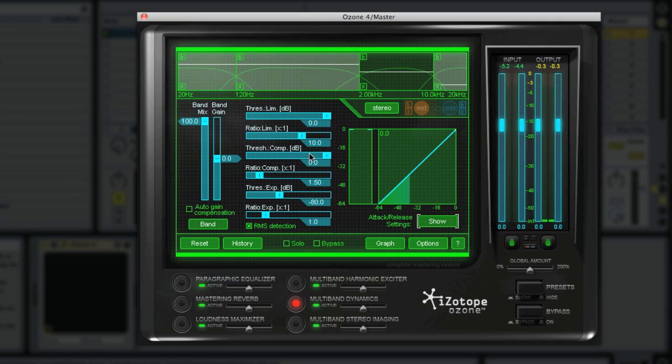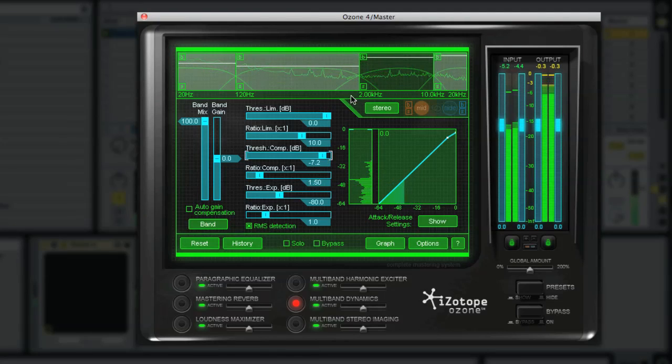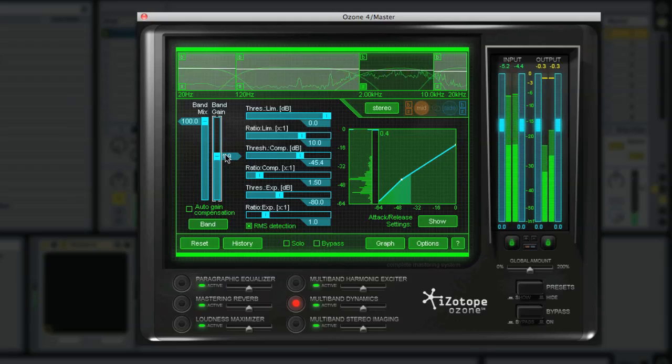We'll go back. We're going to adjust the compressor's threshold. We're going to do a little bit less gain reduction. We're going to solo the band too. There we go. Like 3 dB or so. We'll introduce maybe 3.2 back into the mix. Unsolo.